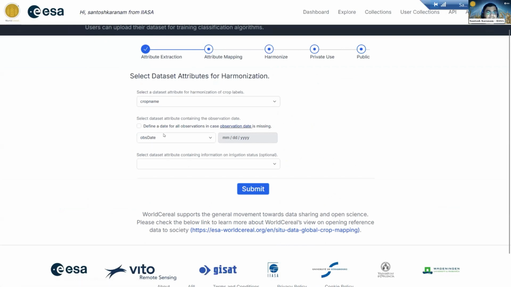Optionally, you can override the observation date by selecting this checkbox. If you select this, you can manually enter the date here. Otherwise, if you already have an attribute, you can select that. And optionally, you can provide the irrigation status. Since my dataset doesn't have irrigation information, I'll just skip it.